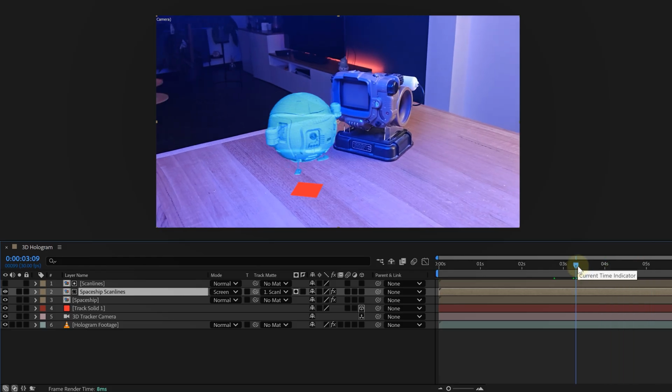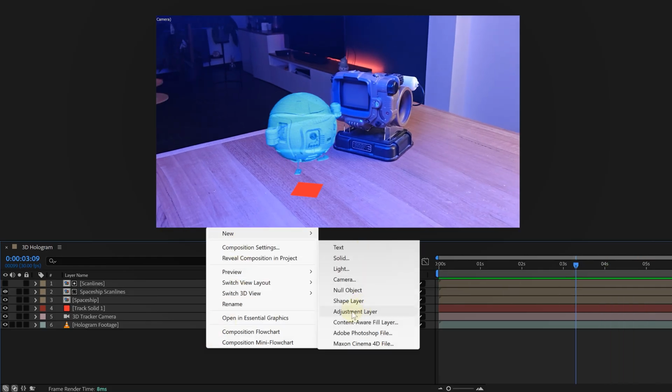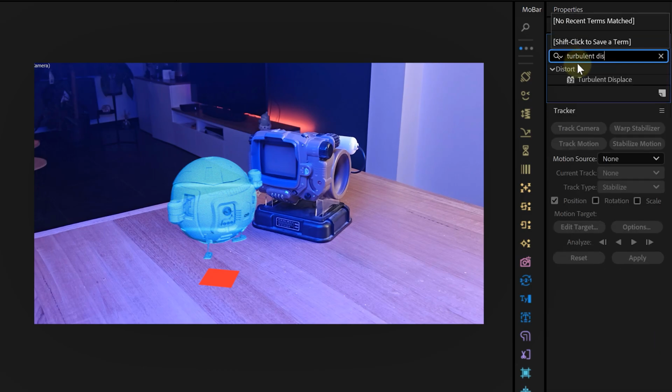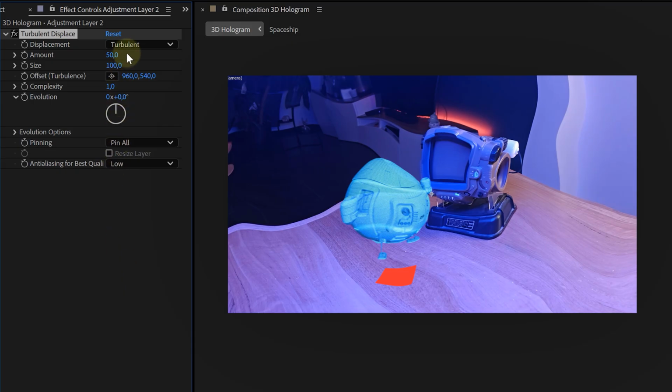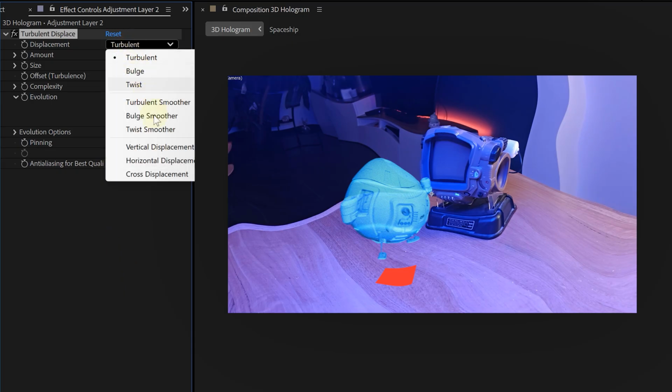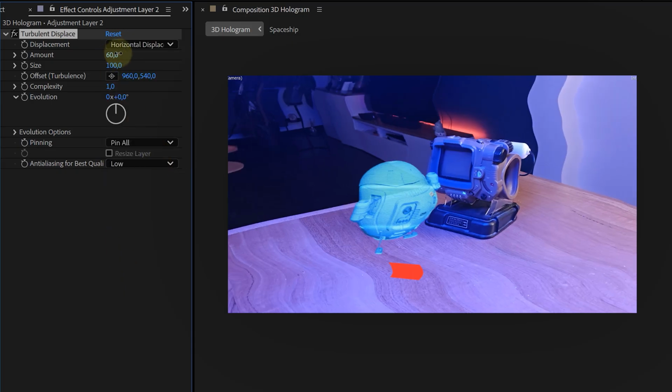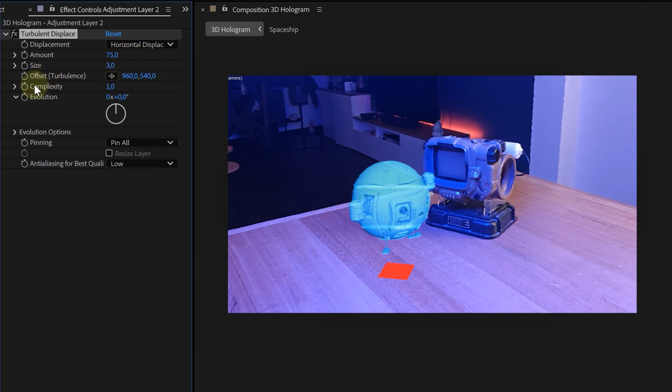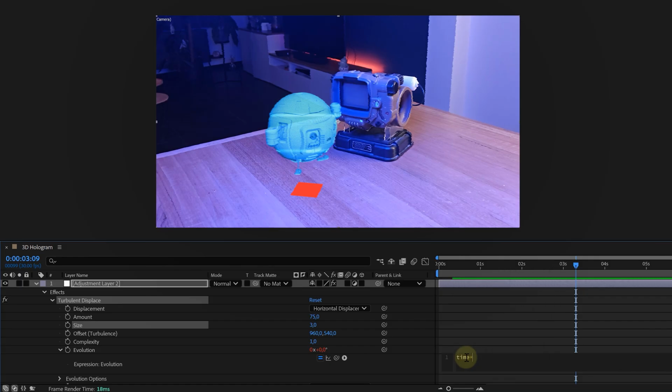Let's level it up with some warping effects. First, create an adjustment layer. On this new layer, add the turbulent displace effect. Of course, tweak the settings of this effect. First, set the displacement to horizontal, then increase the amount a little bit. Decrease the size and animate the evolution so it keeps shifting around. You can easily do that with the time expression.